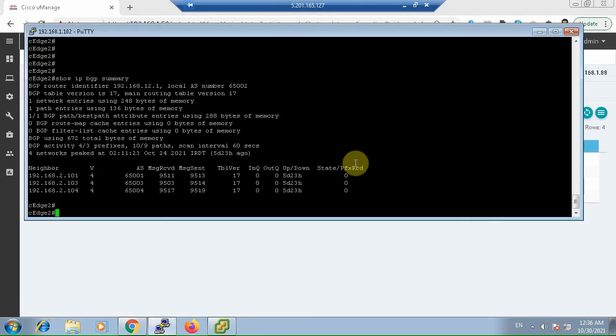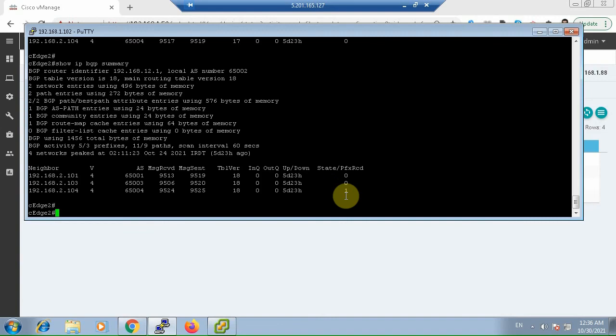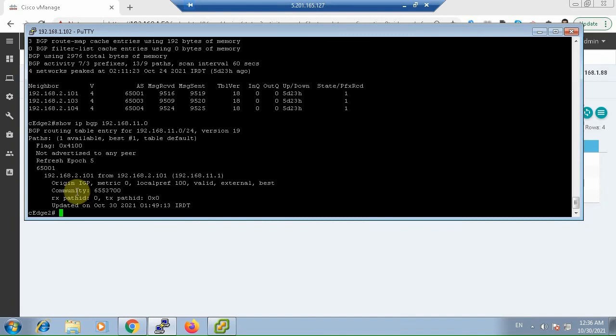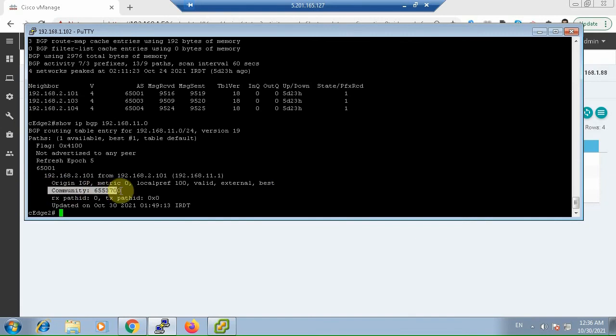Again, we will check the result. Now it seems to be okay. We have to wait. Show ip bgp 192.168.11.0. As you can see, now we have a community which is equivalent to 100:100.